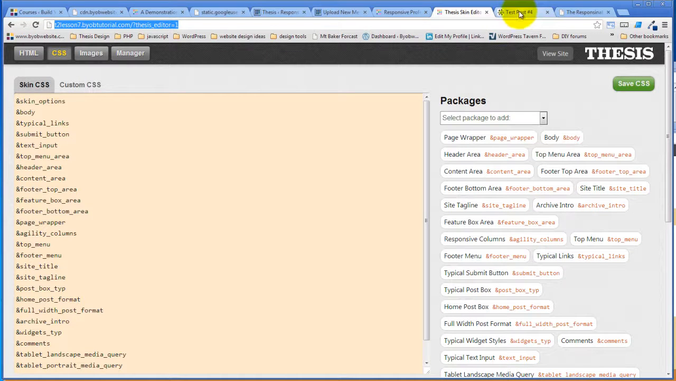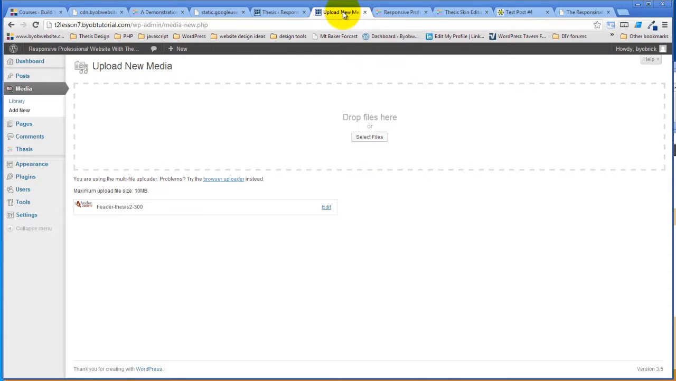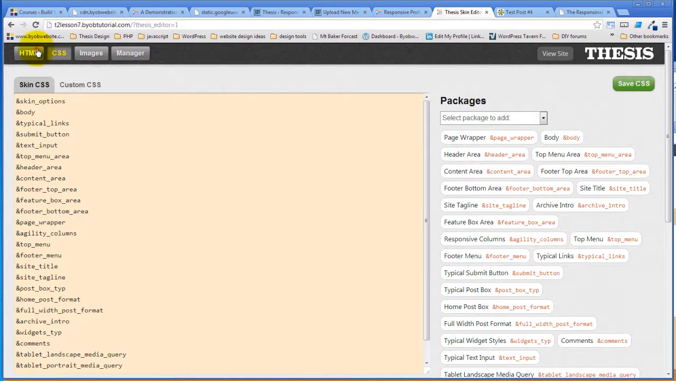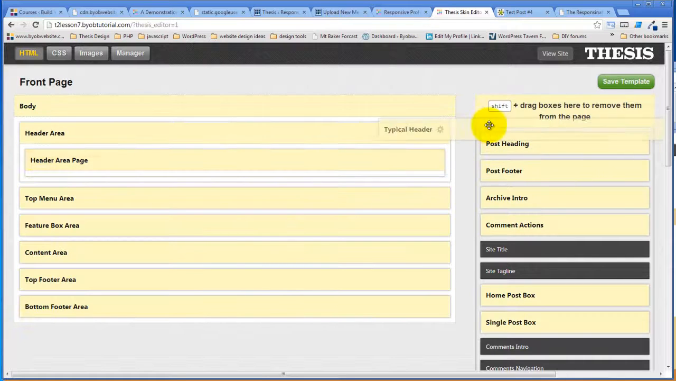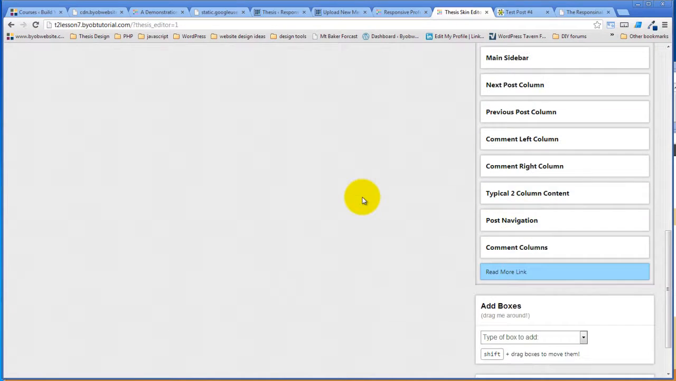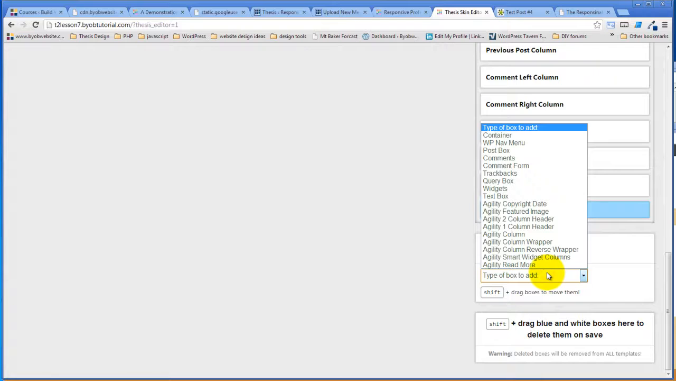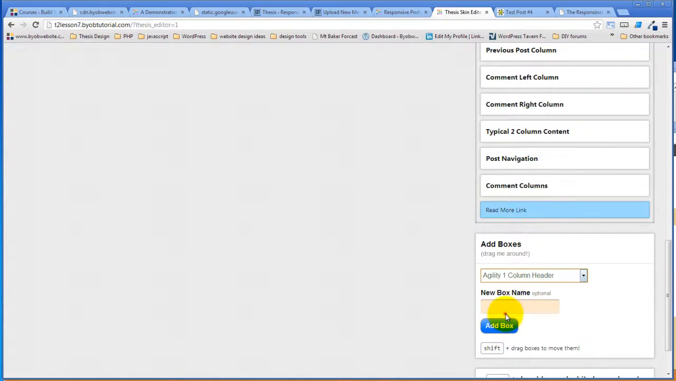Okay, so that's the 2 column. Now I want to show you a 1 column. If we take the typical header out of our front page here for a second and drop it up there, we can create a single column header using the Agility 1 column header. And we'll call this one front page header.